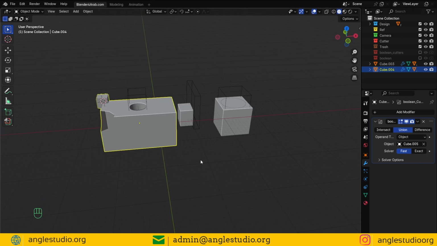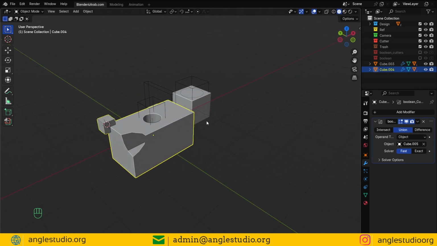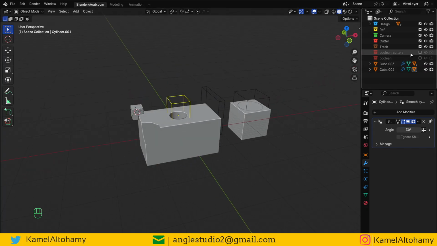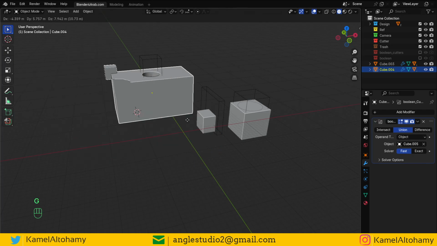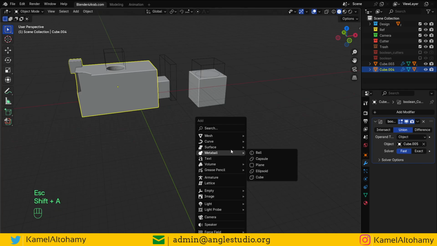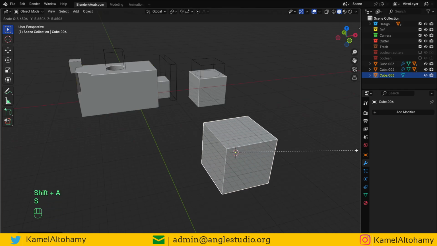And if you are using an old version of Bool tool, you will see that the cutter is not parented to the Bool tool, but now it's very nice that we have the cutter in another collection, which is Boolean cutter, and it's very nice that it's parented, so you can move it freely in the space. If it's not parented, maybe you are using the default method without the Bool tool.